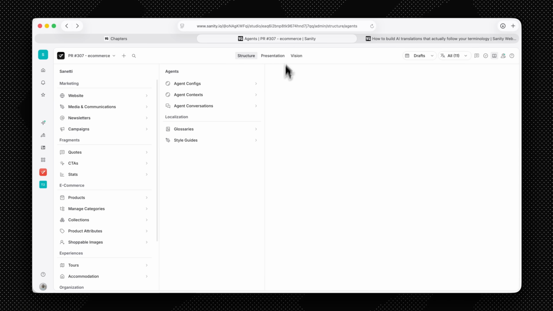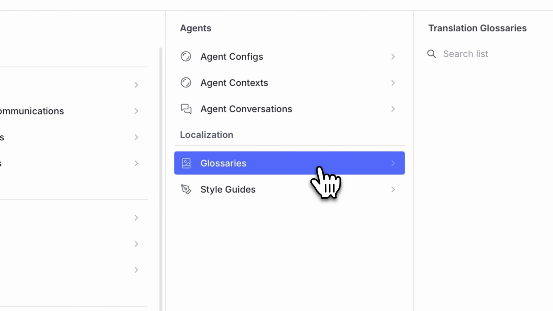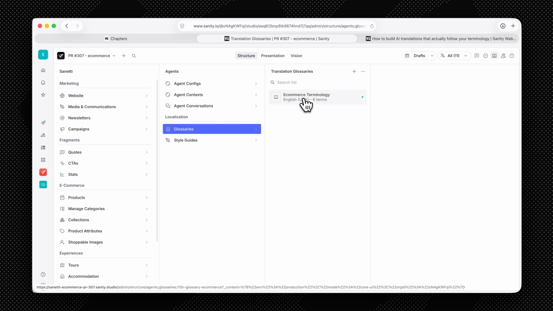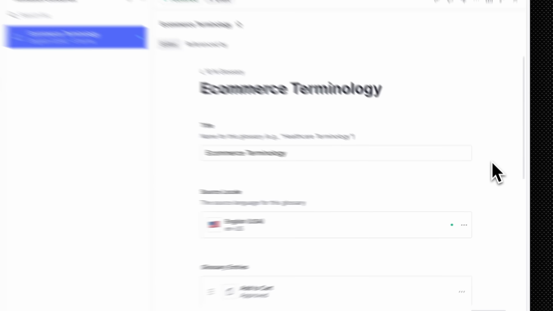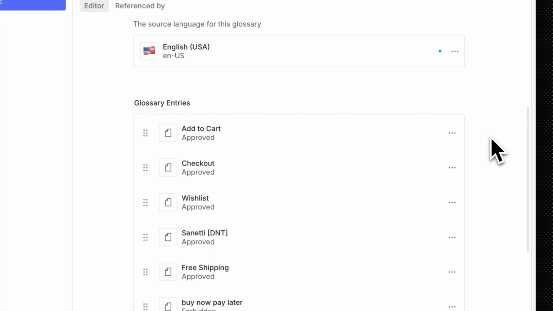Let's dive into Sanity Studio, where we will see a couple of document types here that define our translation context, starting with our glossaries. Here we have an e-commerce terminology glossary, so we can provide context to the LLMs. The more information we provide here, the better results we're going to get.